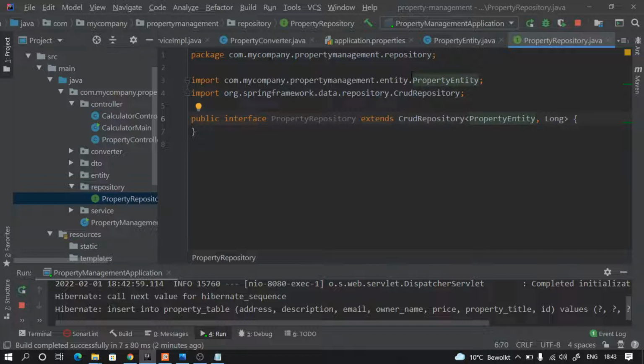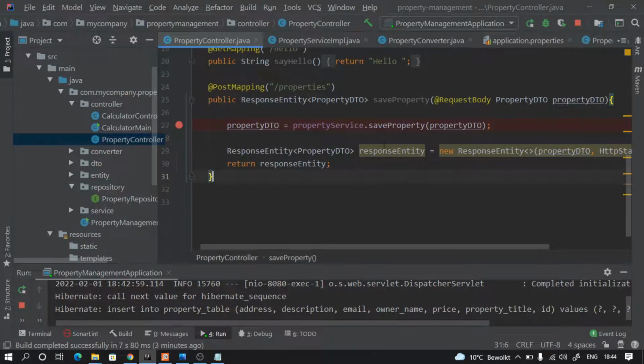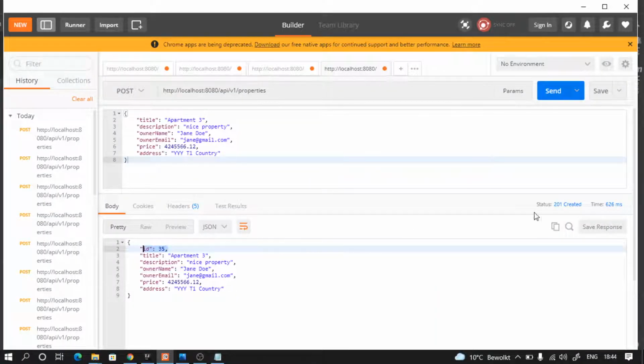After saving, it returned the inserted record of the database that we received here. Then we converted the entity back to the DTO and returned the DTO from the service. After that, it went back to the controller, and we received the DTO with property information along with the ID which got generated automatically in the database via the sequence. Now we are taking this and setting it here, and with the status code we are returning a response entity like this. And that's what we saw here. We got the ID along with the status code.